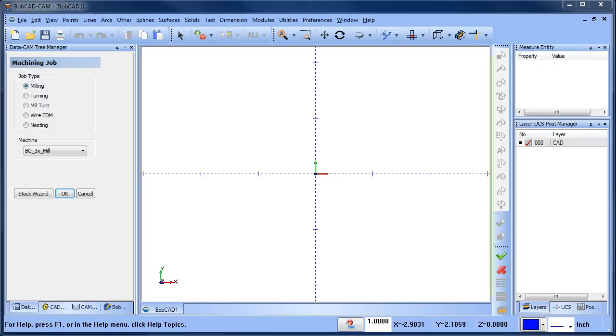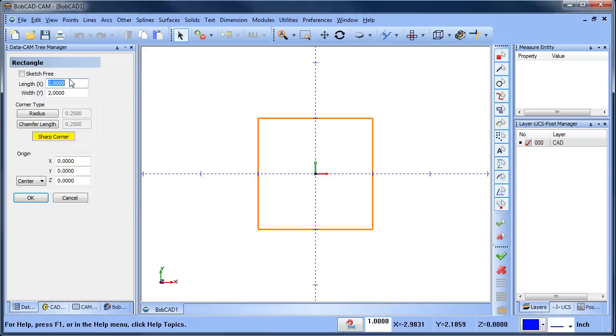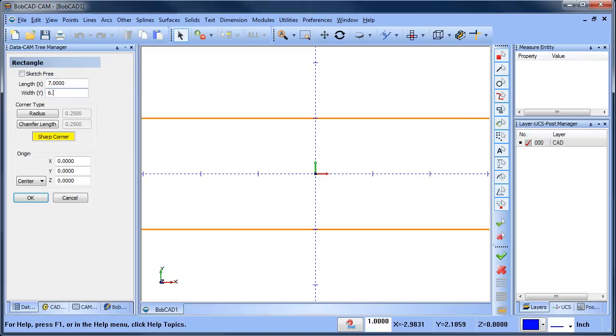So today I wanted to talk about 2D wireframe drawing. I'm just going to draw up a quick sample here. So let's go ahead and dive right in. First thing I'm going to do is draw a rectangle.